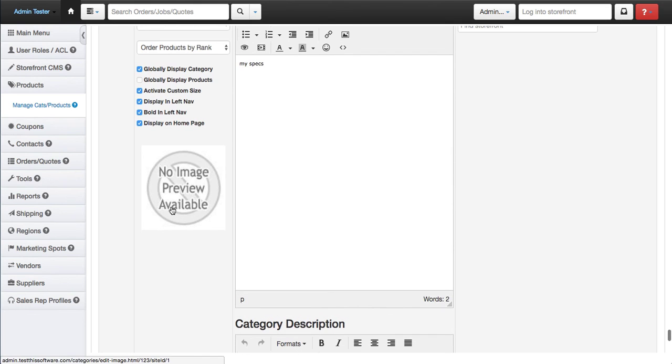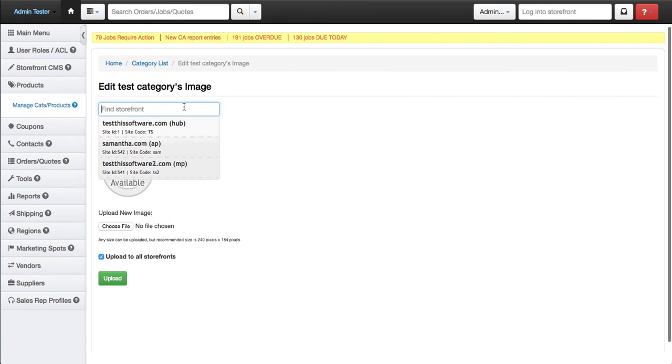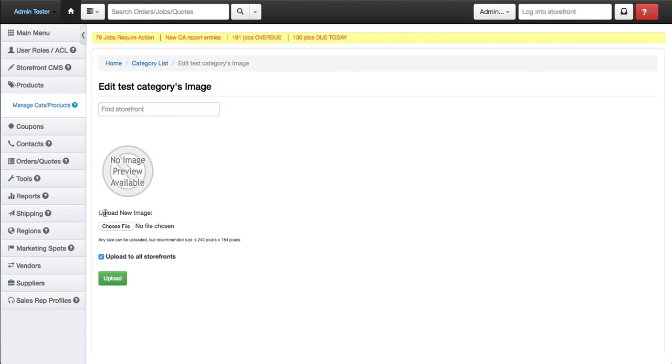I can also click this image here to add my own category image. I can push this to my hub, or I can push this out to specific storefronts. Checking this, I can upload it to all storefronts, or selecting up here just to the hub, or to a specific storefront. And of course, choosing my file.